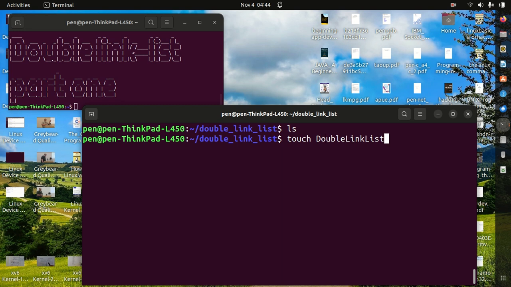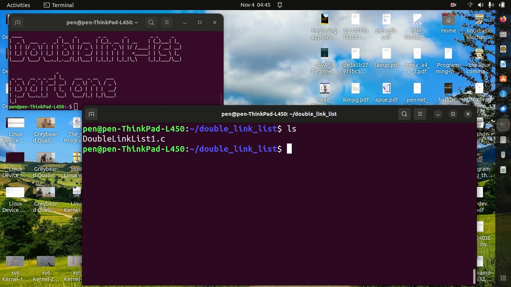Double link list. Each of the words starts with an uppercase letter, which lets us know that this means double link list. I will just put 1 to make it part 1 of the double linked list video series. So I will add .c to give it an extension that tells the system this is a C program. We'll press enter. That creates a file called DoubleLinkList1.c. With ls, you can now see this directory contains a single file.